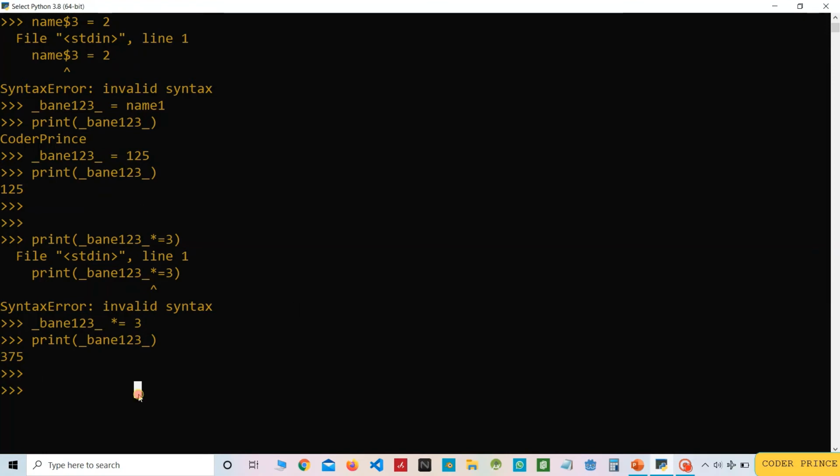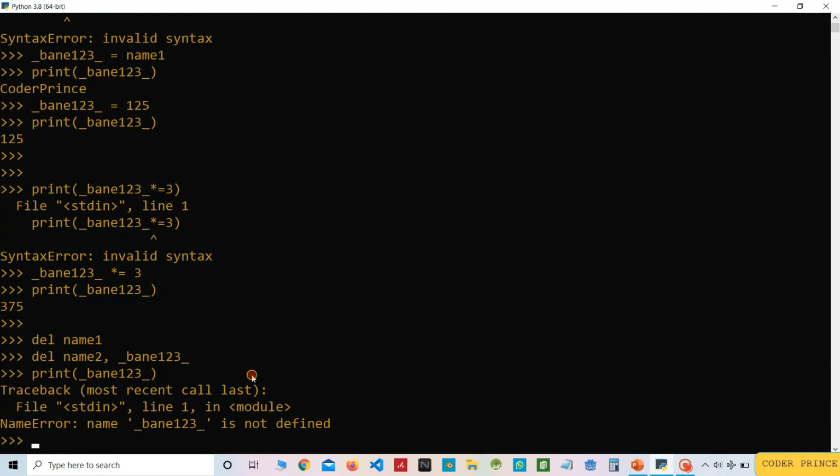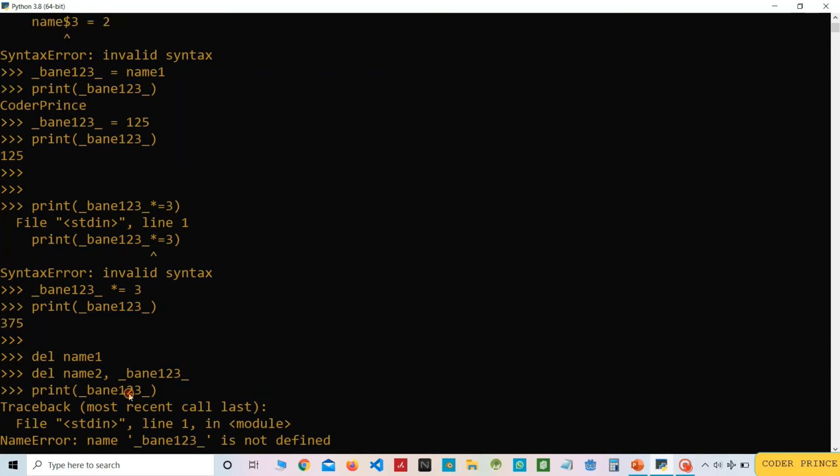I will delete these variable names now. Check whether these are deleted. So this is actually deleted now. You can delete multiple variable names by separating them with commas.